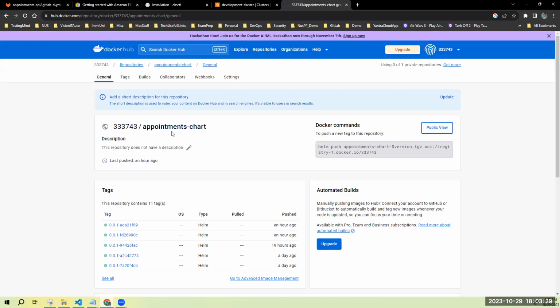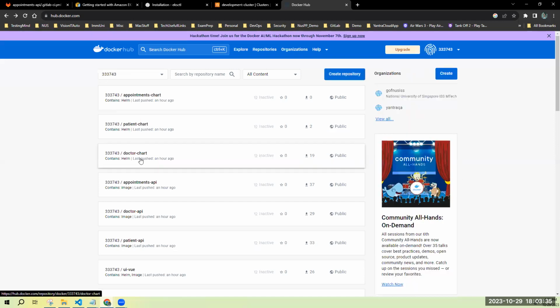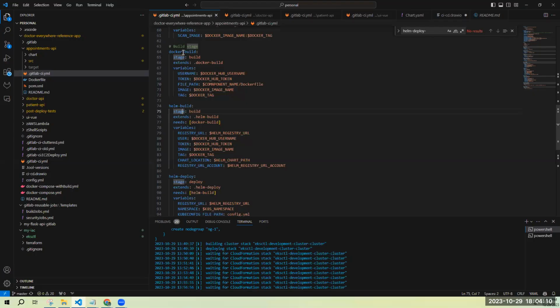And both are getting saved in different repositories. I've done this for a purpose. I could have used just one repository for both things, but I'm creating a specific distinction between the two, so I have made it a separate repository. For all components, I have four components: appointments chart, patient chart, doctor chart, and view UI chart, which is this one. I've kept all of these as separate repositories, as well as four Docker image repositories. And how are the images coming here? Because of Docker build and Helm build.